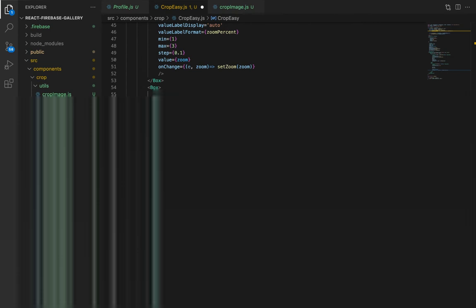Let's now go to profile. Let's create this state, open crop, set open crop. The default value is false. This state will control switching between the profile modal and the crop modal. Let's add this condition here, and let's add our component content inside this condition. If it is true, we will show the content of our profile, and when it is false, we will show our crop modal.